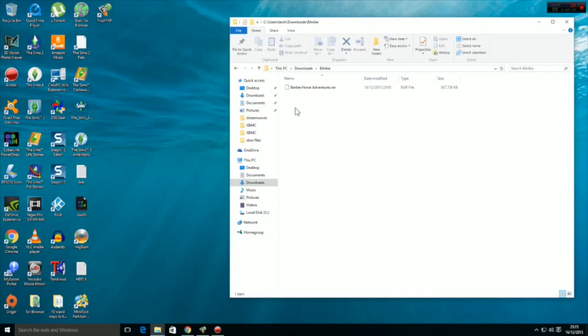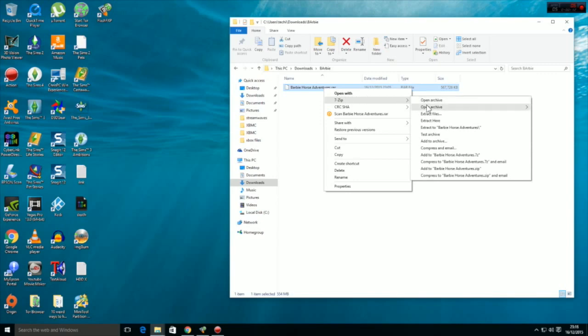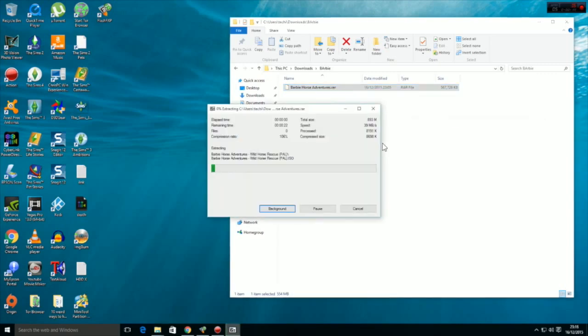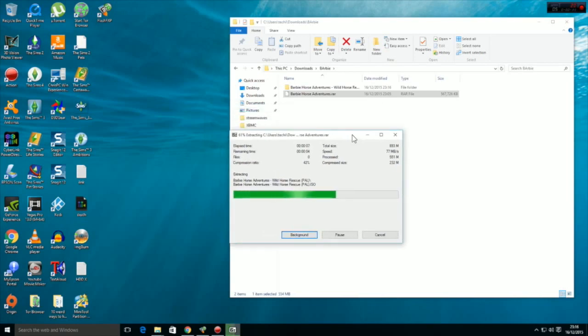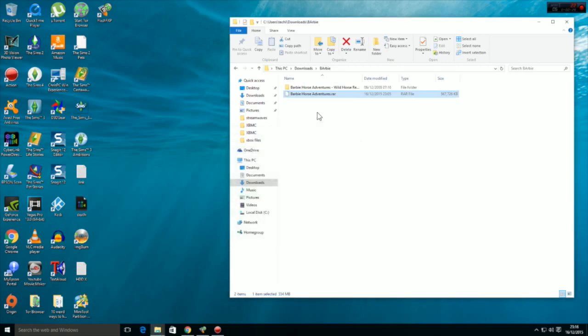Okay, I've got a small game which is Barbie Horse Racing. As you can see, it's in a RAR file, so I'm just going to extract that by using 7-zip. It shouldn't take too long. Okay guys, if this game happens to be an ISO image, then you're going to have to download another app to extract the game from that ISO. Okay, it's an ISO, so we have to extract it. If it was already in a folder, then we wouldn't need to do this next step.